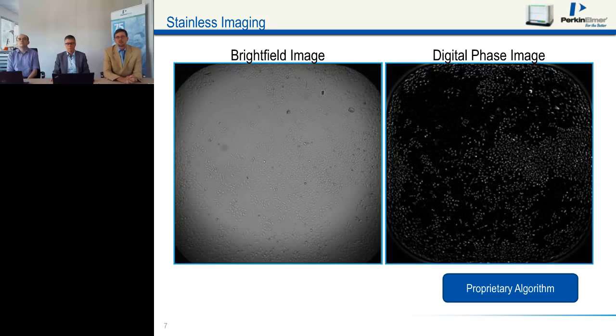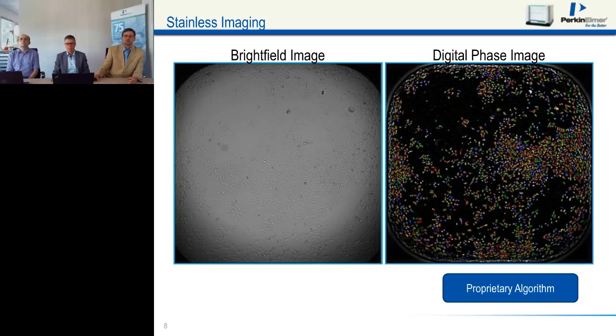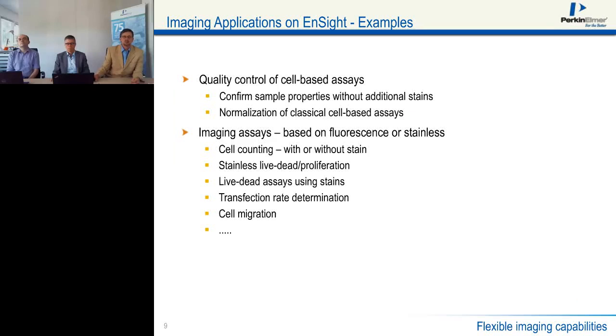The digital phase images at the final step of evaluation look very similar to a simple nuclear stain. They are not exactly, but they still can nicely be used for segmentation of individual cells. So this method is capable of counting individual cells without any stain. We'll see some examples for evaluation of the simpler bright field images later on.